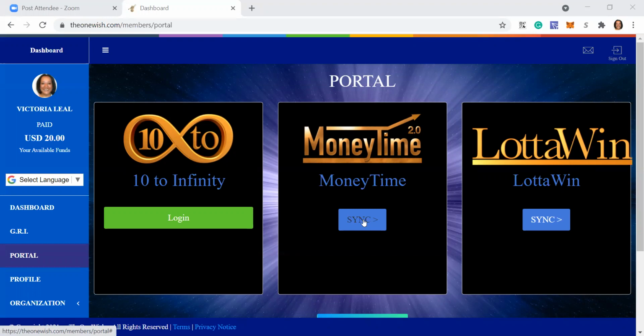When you click on the sync button, it will show login or enroll for someone who's brand new to Money Time, who's never been in the Money Time database. So they may need to enroll at that time. But those who are already in, Money Time will change it to what it was initially. He's automatically building the database with the person who provided the One Wish link. You're going to be automatically registered to them in Money Time.